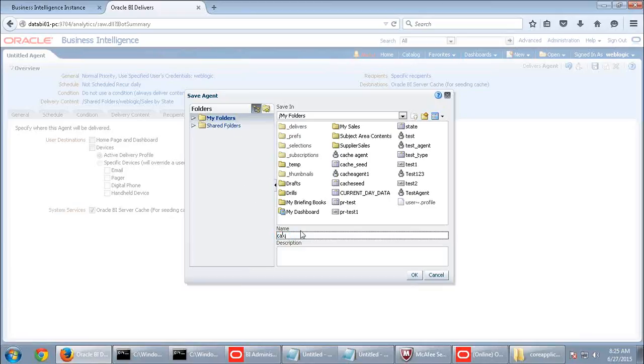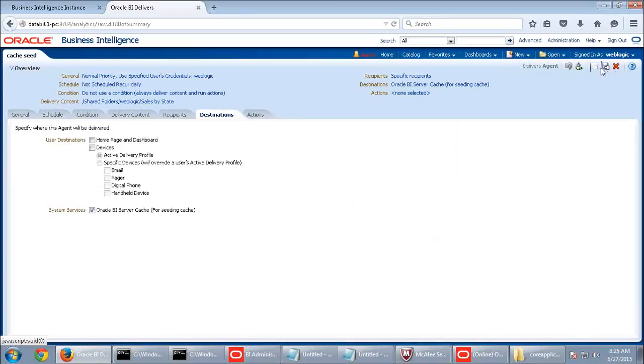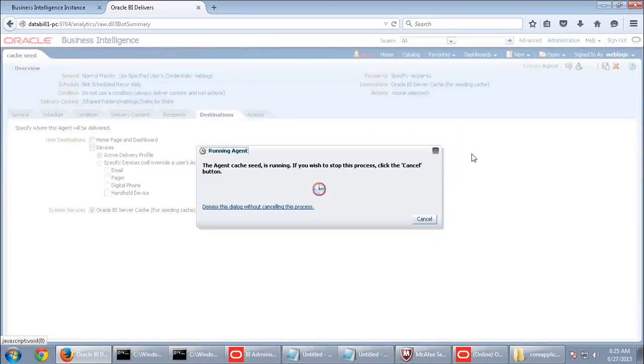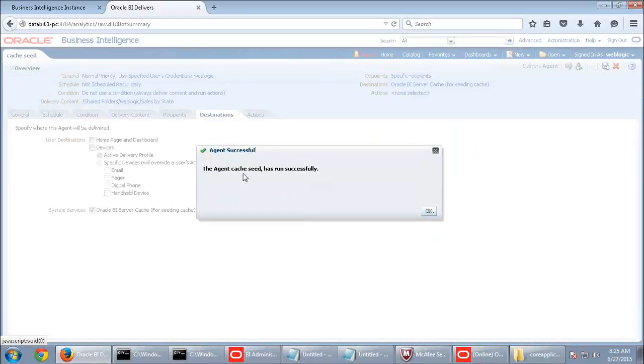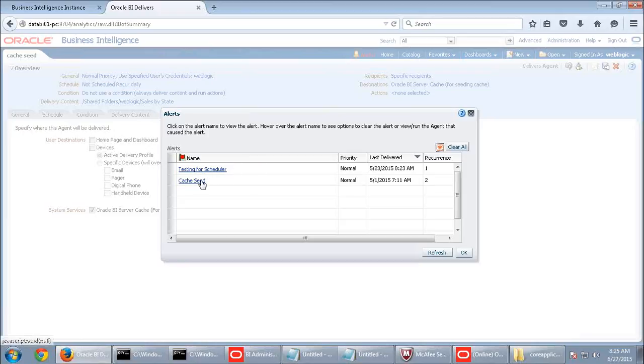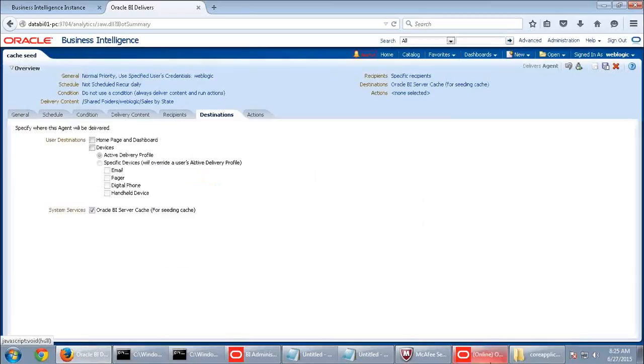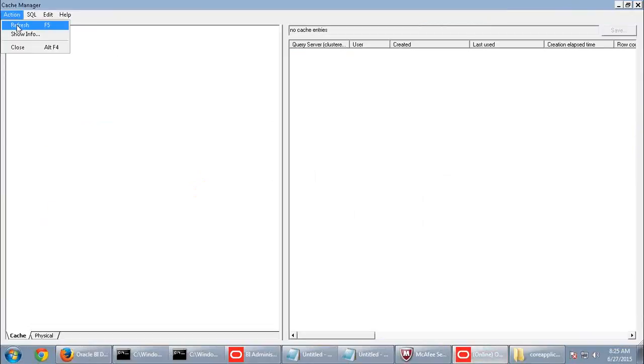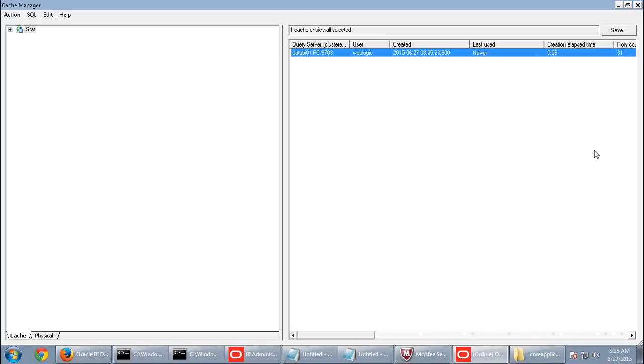Save this as cache seed. Save anywhere. So just run this. The agent has run successfully. Click go to alerts. So cache seed. Sorry, it is just a cache seed, right? Just go here. Do you see this? The entry has already come up.